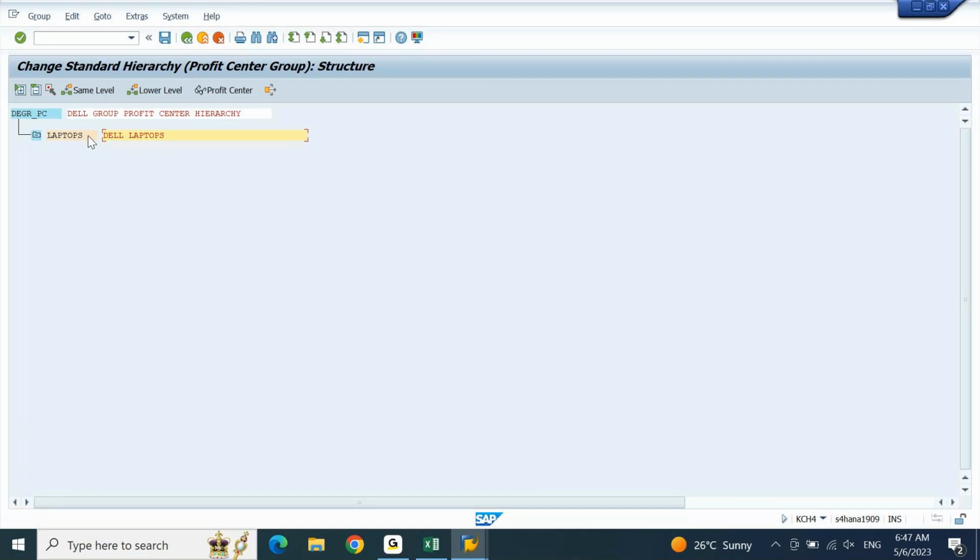So either I have to select laptop and click on same level, or I have to select the Dell Profit Center top hierarchy and click on lower level. If I select the top hierarchy, I need to click on lower level. If I click on lower level hierarchy, I have to click on same level. You have to ensure that if I put desktop here as lower level, then this is wrong. It is represented under laptops. If I expand, I am able to see desktop. But is it a fact that desktop is part of laptop?